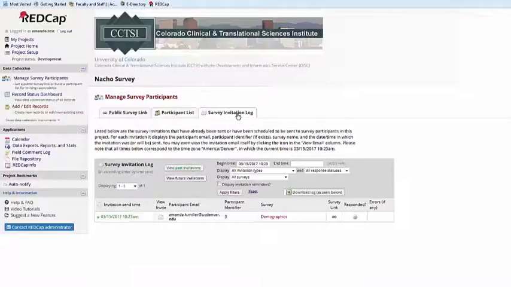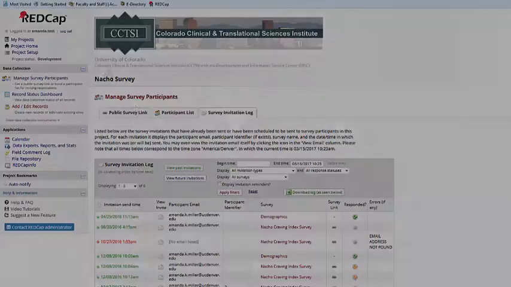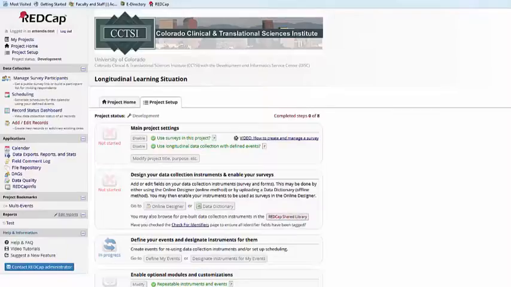You can see all survey invitations that are scheduled to go out or that have gone out in the past under the survey invitation log. Next, we'll take a look at longitudinal projects. Longitudinal projects are a little bit different from a regular REDCap project in that the project is divided up into a series of events. For example, consent, baseline, intervention, follow-up.